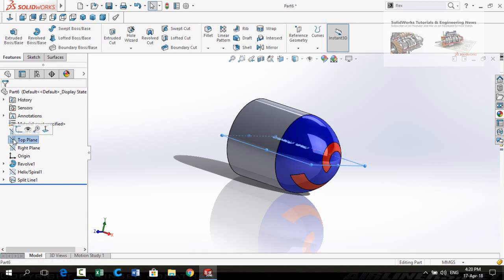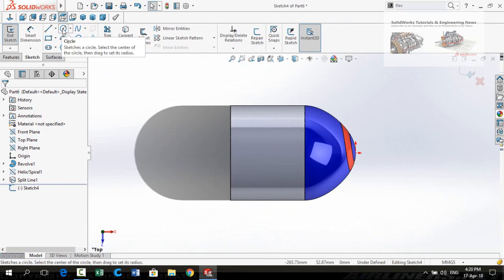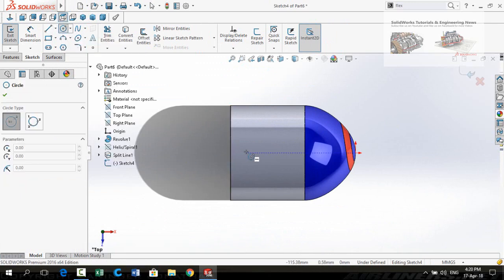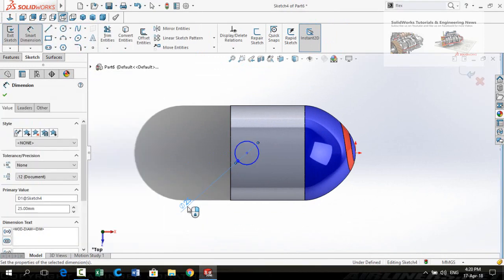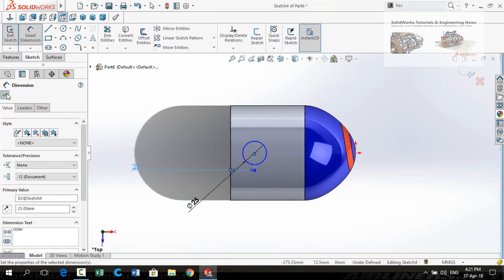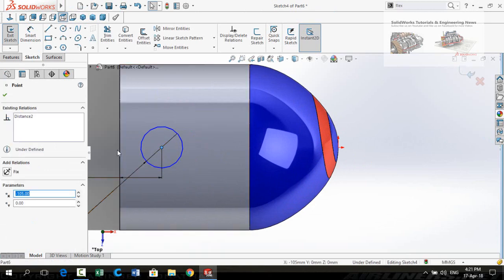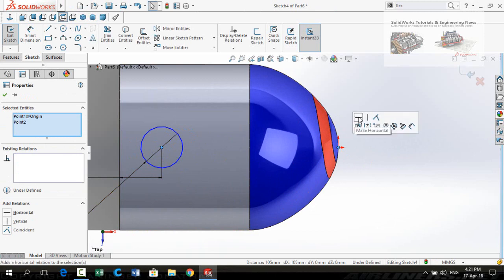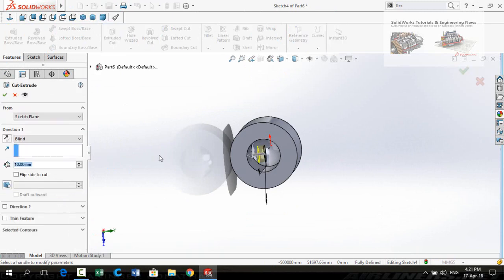Now click on top plane and then select sketch. Make normal to and then draw a circle. Define it to 5 mm and distance from this line to the center of the circle is also 5 mm. Press OK button and then press escape button. Now select the center of the circle and the origin. Make their relation horizontal. So our sketch is now fully defined. Go to Features tab and apply Extruded Cut command. Press OK button.